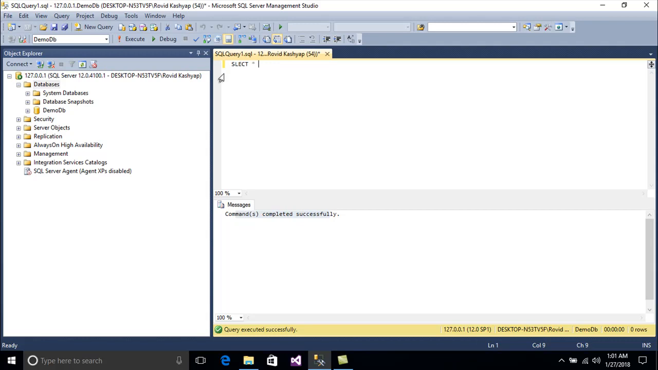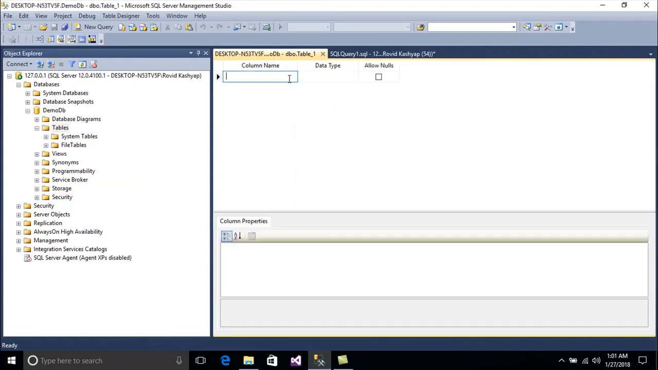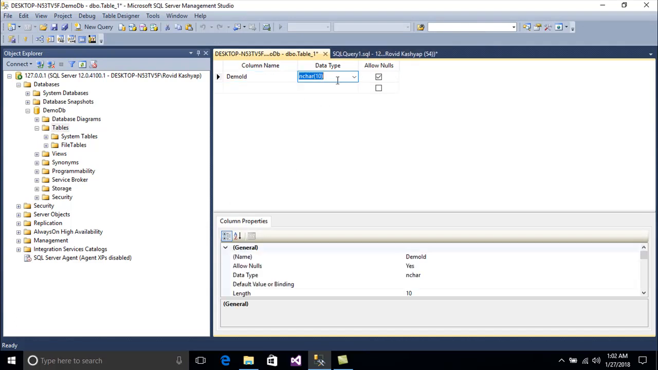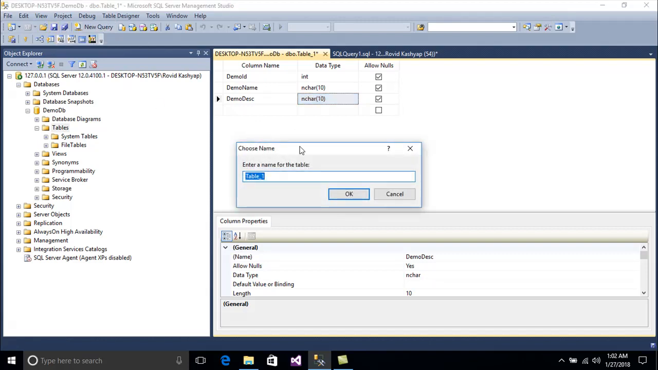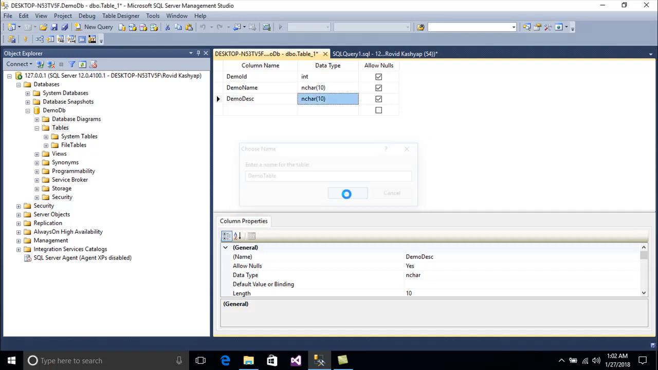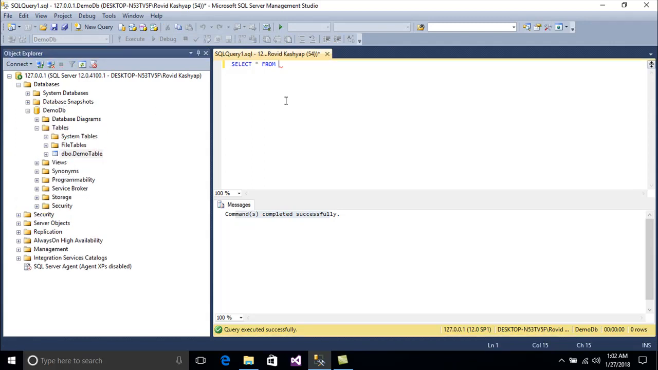Now if we select anything, select star from, this time it doesn't have any table, so let's create a new table. Let's start for the demo. This is the demo id, type of integer, we will discuss this later. Demo name and demo description, which is also okay. I will save it as demo table. Now I have created one table in the database, so I will click here and refresh it, and we will see one table is already created.